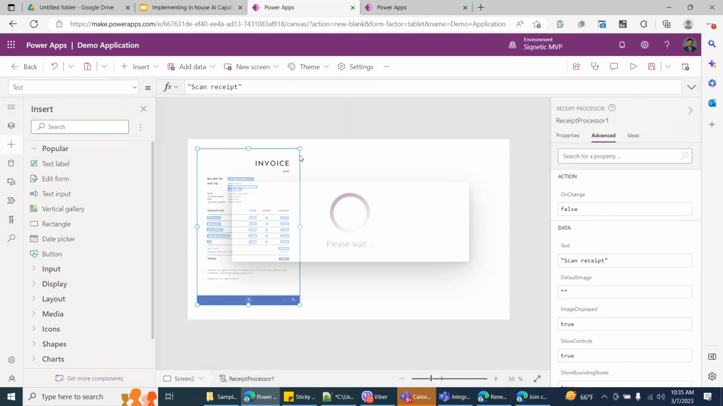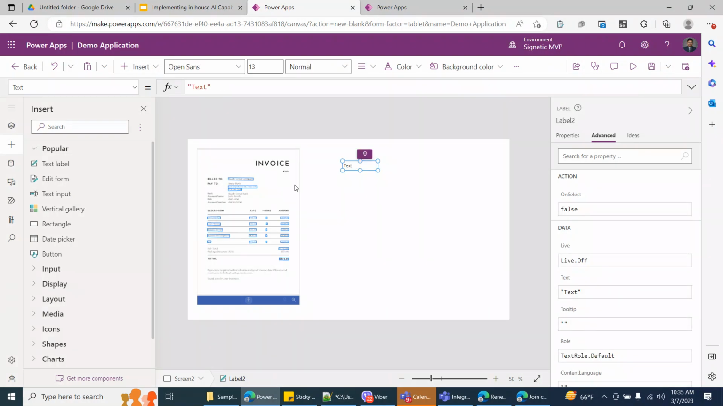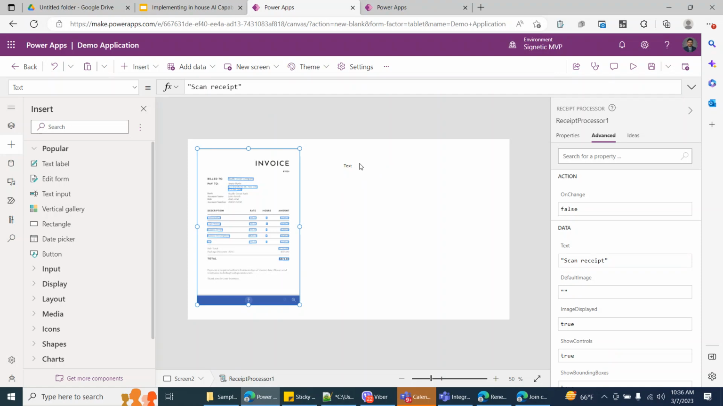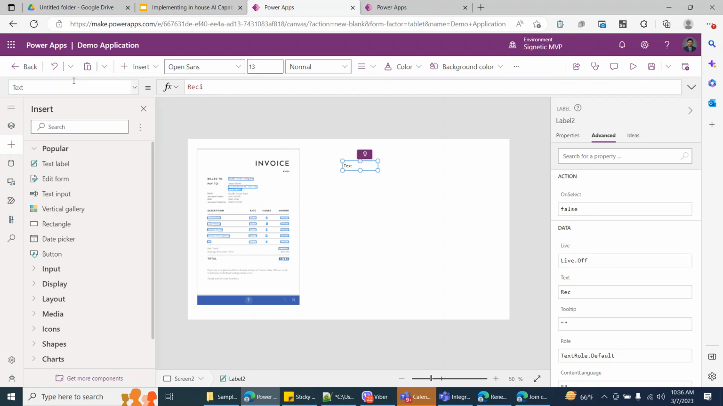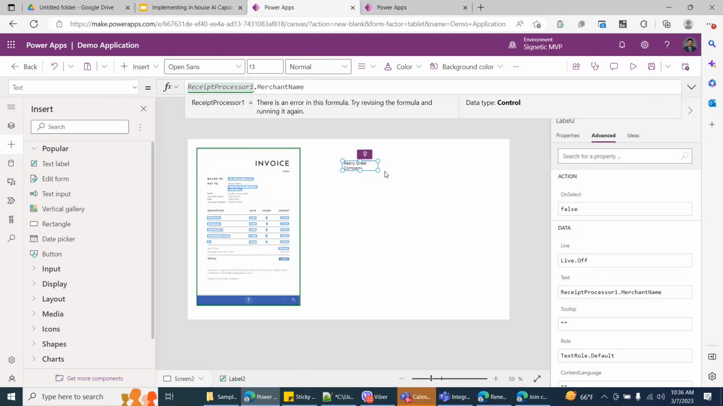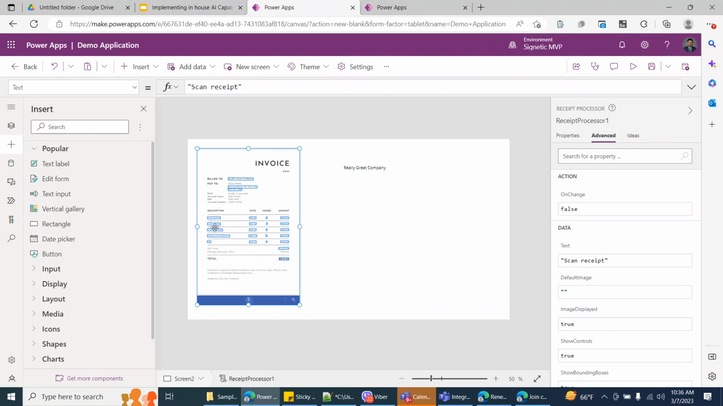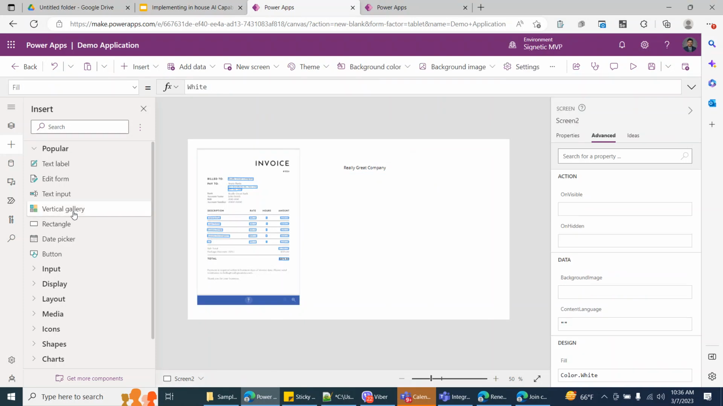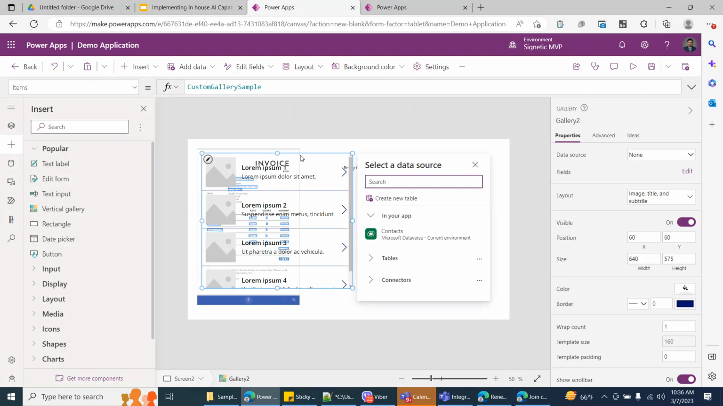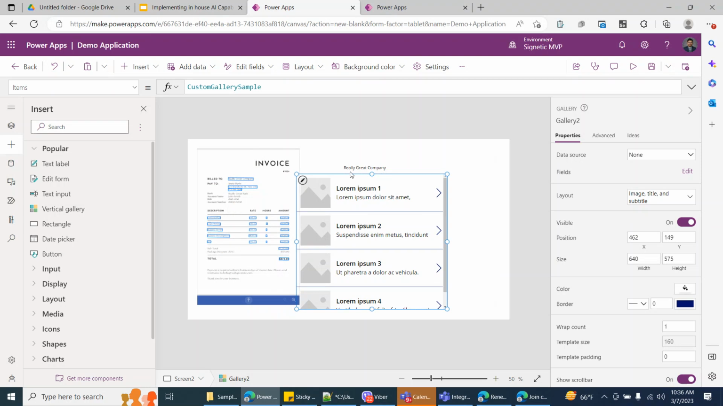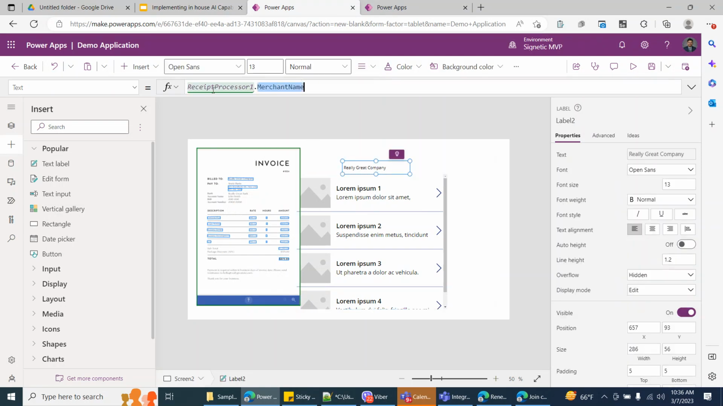Now I'm just adding a label. So I want to know the bill to information. What I can do is put the name of this receipt processor and merchant name. So the merchant name is Really Great Company. I want to have line items. Since line items is a list, I will put a gallery and I can fetch the line items that are here from receipt processor one.